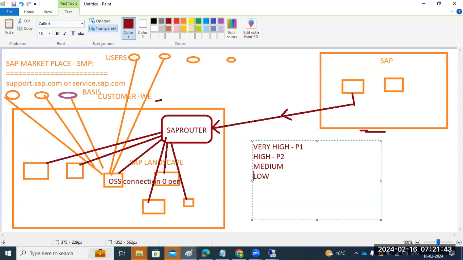Medium means it's a P3, priority 3. It's a very low priority. They won't respond immediately. They will take maybe 3, 4 days, something like that. They will respond as per their SLA. Maybe today if you raise it, tomorrow they will respond.